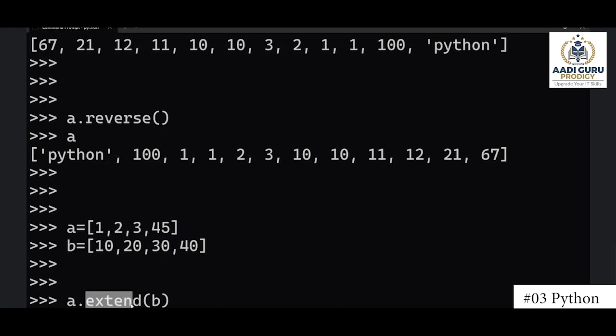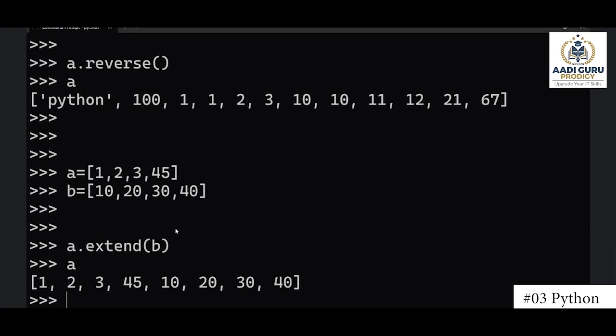Now a dot extend, that means I want to increase this list. Which list? List A I want to increase. How do you want to increase? Take the list B and add it into A and make one complete list. So see, now list A got increased, right? Earlier it was 1, 2, 3, 4, 5. Now 10, 20, 30, 40 got added. So I have increased list A with B. So a dot extend.